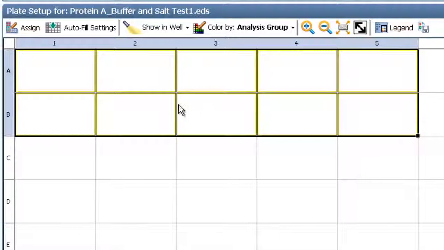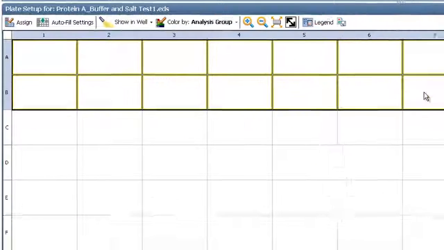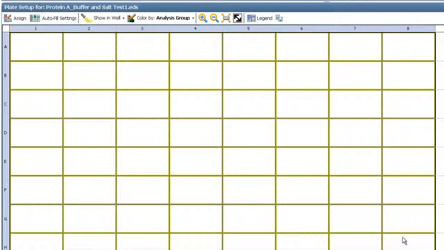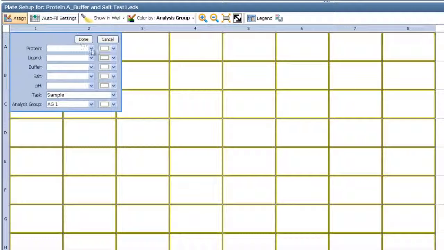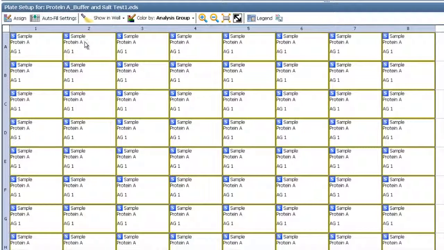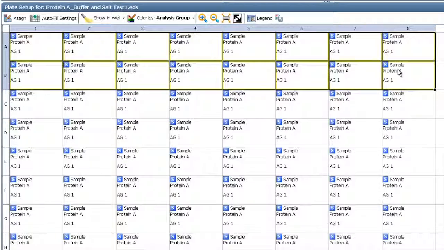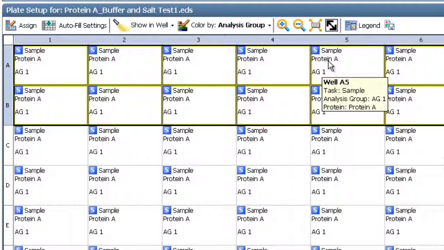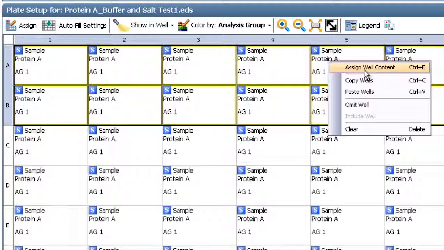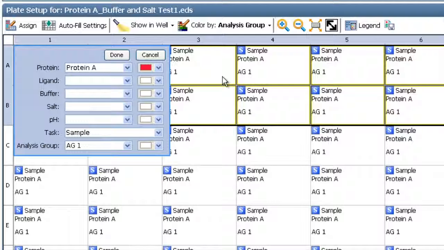Now I'll select the first 8 columns and assign the protein name, since protein A is in all these wells. Hit the Assign button, then choose Protein A. Next, I'll select just the top 2 rows, since all of these wells contain buffer A. And by the way, after selecting the wells, I can also just right-click and choose Assign Well Content to get that same window, or even do a Control-E, whichever you find easiest. I'll choose buffer A for all of my selected wells.